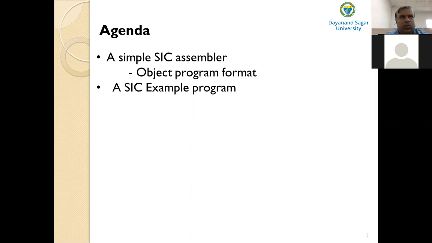In addition to processing the instructions of the source program, the assembler must process the statements called assembler directives. So what are the SIC assembler directives? The SIC assembler directives are START, END, BYTE, WORD, RESB, RESW, and so on. They are not generated into machine code, but they help in performing certain operations of the assembler.